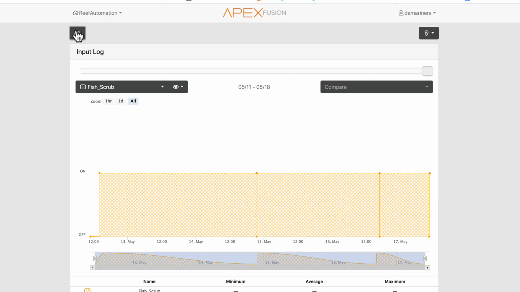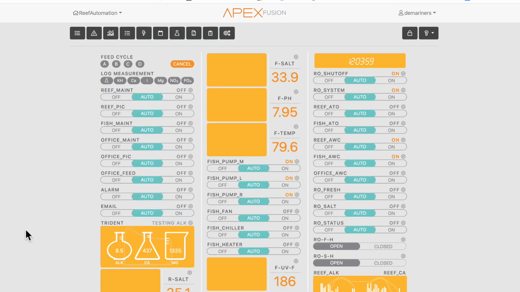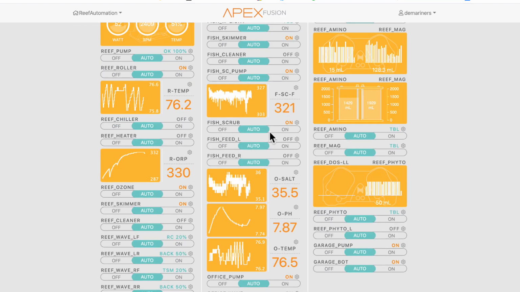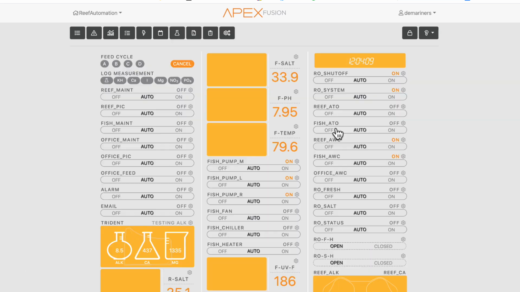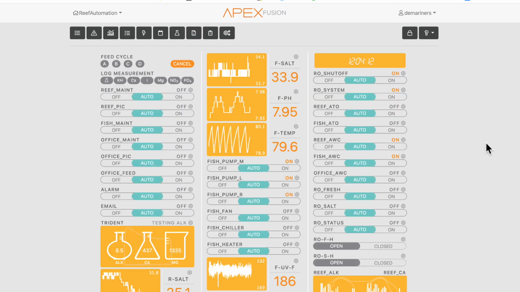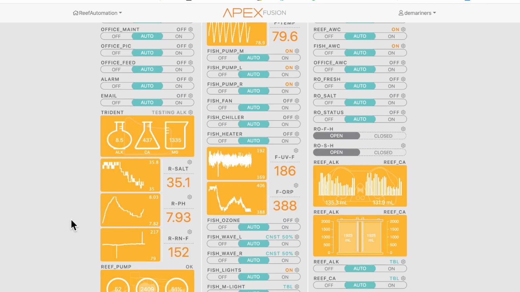So for instance, fish scrub right here, if I wanted to enable that log, I'd have to go to fish scrub and enable the log right here. Now what this means is that it will record your log of when your pump has been on or when your pump has been off and so forth. So you've got to make sure that you enable that log on specific ports, and then it will show up right here. Okay, and that's in your charts feature or your input log. I call it the charts.